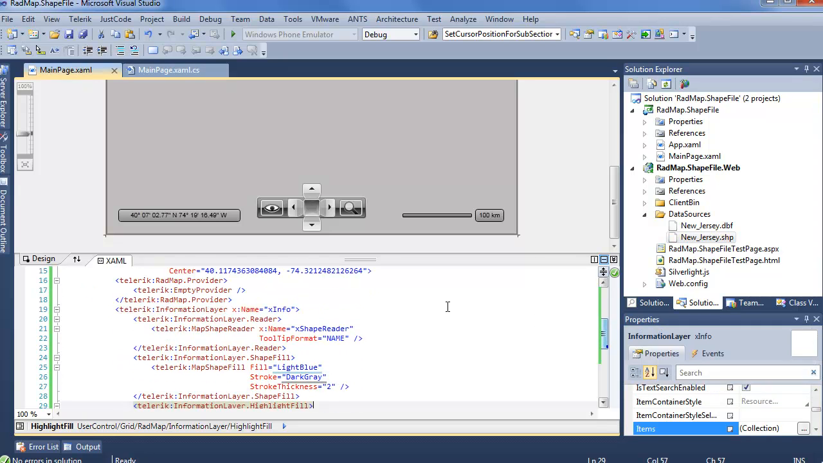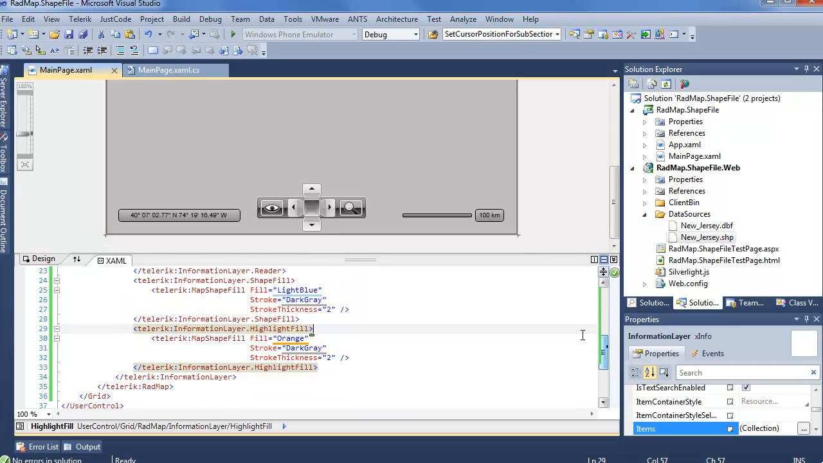Back in the XAML, you can see our RadMap provider is an empty provider since we're loading our data from our file, and we set our information layer with an information layer reader being a map shape reader, and it's going to use tooltip format name, and of course this name is the county name, so as you hover over a different county, you will get that name being displayed. And last but certainly not least, of course, we have our shape fill, which is a light blue, and our highlight fill, which is an orange. So by default, the shape will show up with light blue as the color, but when you highlight over a county, it will turn to orange and you'll see that tooltip.